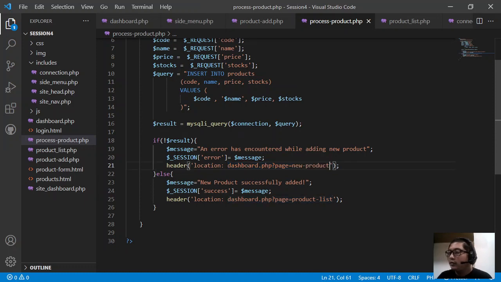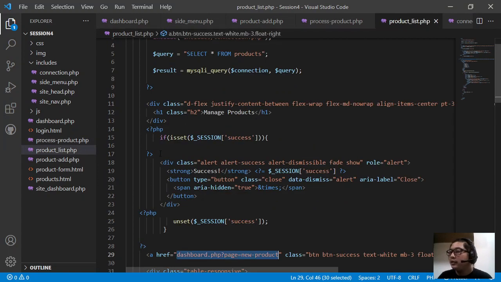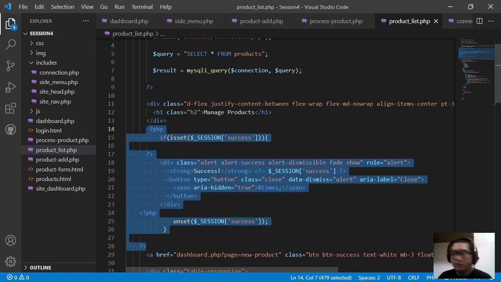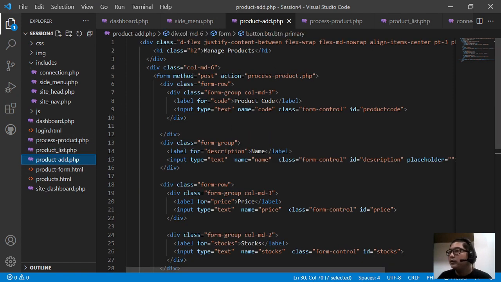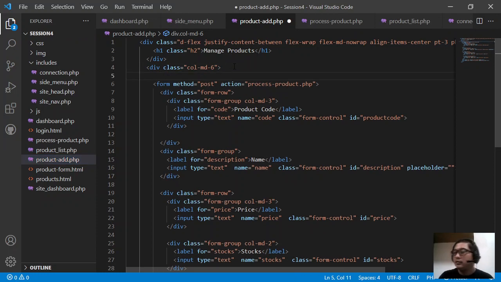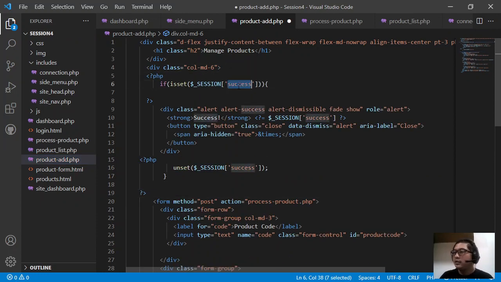Okay. Ngayon, kukopyahin natin yung error sa product list. So, copy natin to. Ilalagay natin siya doon sa form. Dito natin siya ilalagay. Ayan. Instead na success, error. Okay. Instead na success, error din ito.